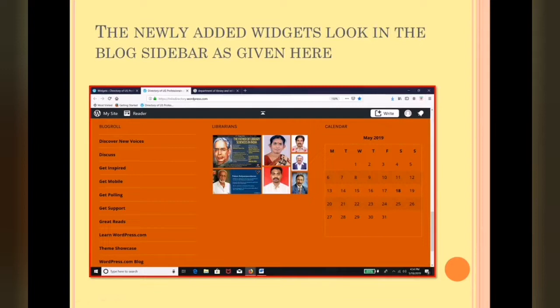Fine. You can see here now, if you scroll and come down to the bottom of your WordPress blog, you can see blogroll links are available, then gallery is available in the middle, and calendar is available on the rightmost side. So the 3 widgets which I have added have come to the library WordPress blog.